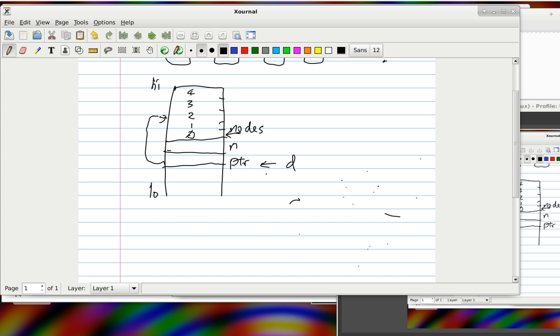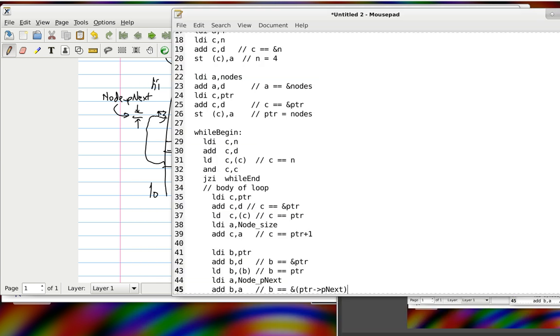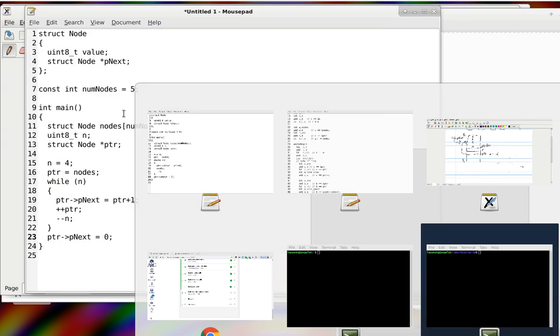Okay. So this little displacement here, that's what node underscore P next is defining. It's that little distance. If you can get me to the first byte of a structure, node underscore P next can get you to the address of the member P next. Is that okay? So switching back to our code, we're pretty close to done now.